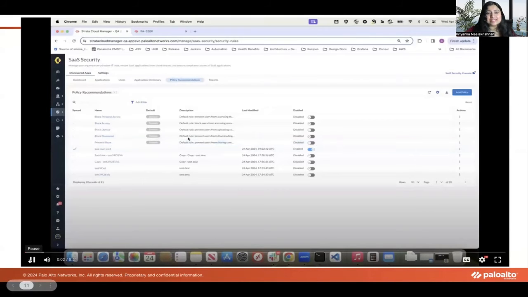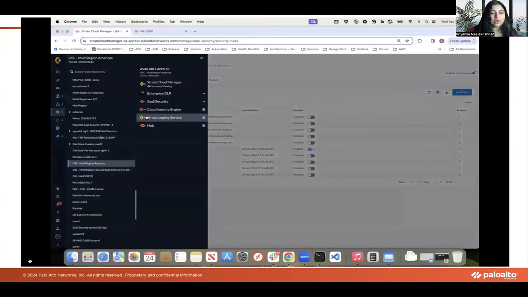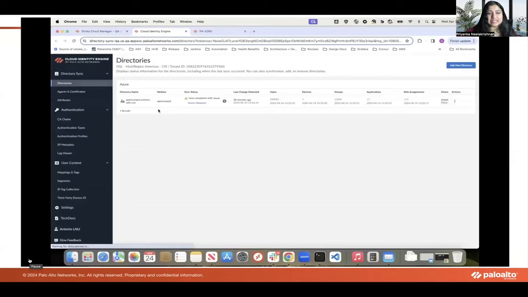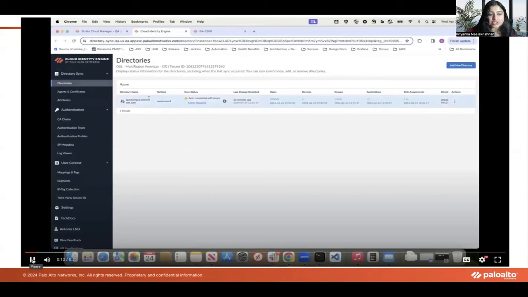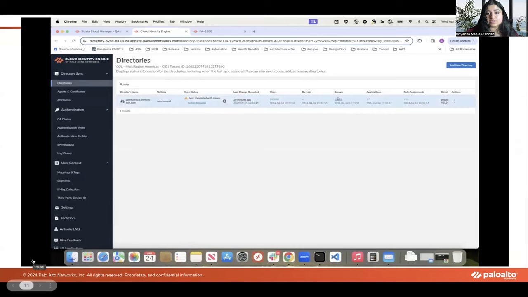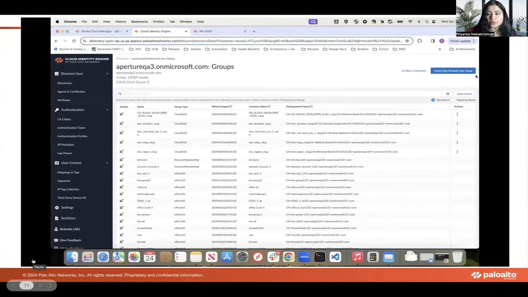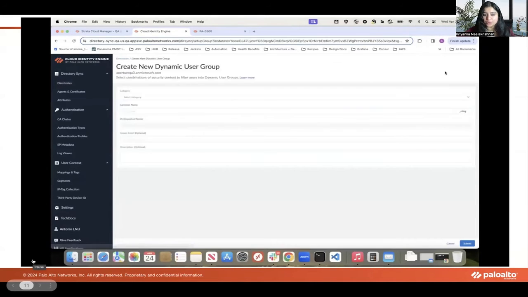So if you're in the SaaS security trying to create a policy, now we're going into Cloud Identity Engine. On the Cloud Identity Engine for Azure AD, you need to make sure the configuration is set right so that user risk information is properly collected and the logs are also collected. Now you can get into the groups and create a dynamic user group.